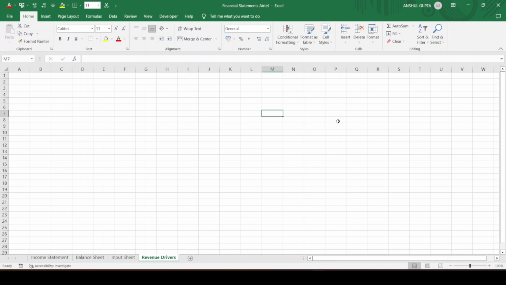Welcome to the second part of this particular financial modeling series in which we are going to build the financial model of Bharti Airtel Limited from the very scratch.